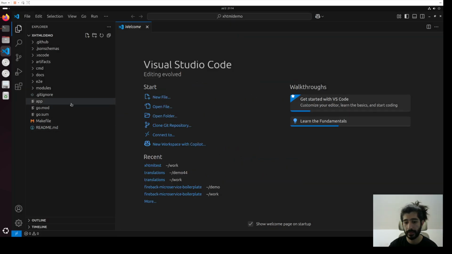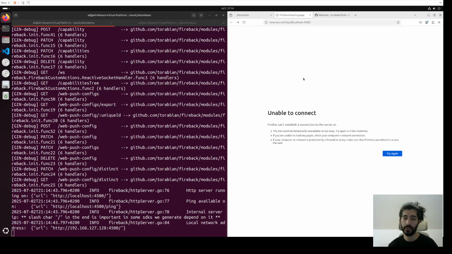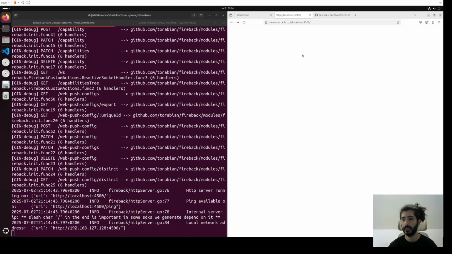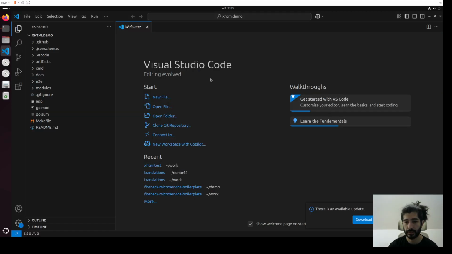One interesting thing you need to know is that XHTML and JSON endpoints in Fireback are equal. You don't need to do anything much different for them or use a different project. They're all the same. So you might have 50 endpoints and then 10 endpoints which return HTML, and that's all there is to it. Okay, I believe now we have a 404, and that's perfect because we don't have any screen.